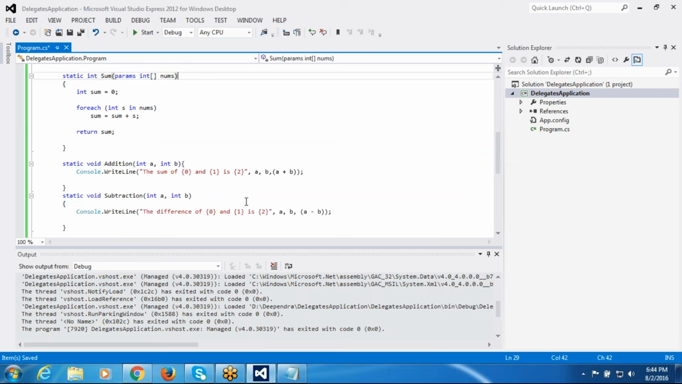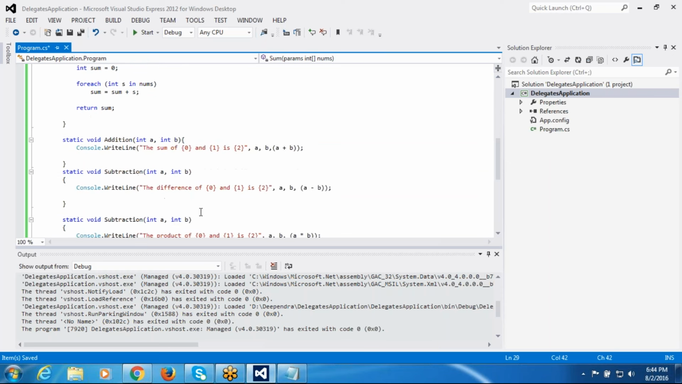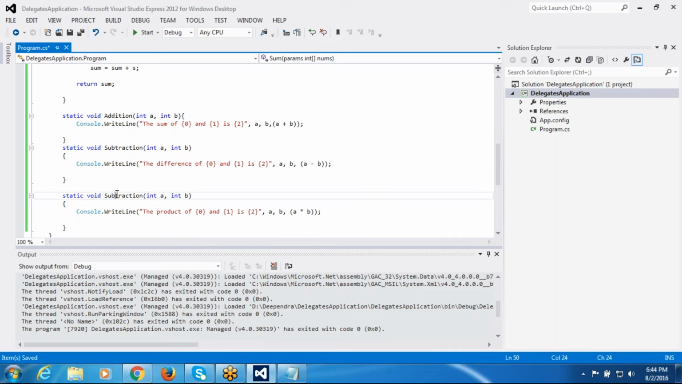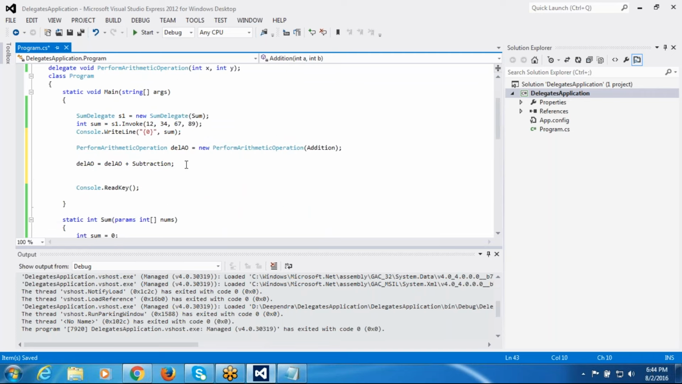Both are integers only. The subtraction also is an integer, and here also it is an integer. Everywhere it is an integer. It's void only. So static void, we have taken all of them. This is product. Fine. Because of that we had this problem. Now it disappeared.